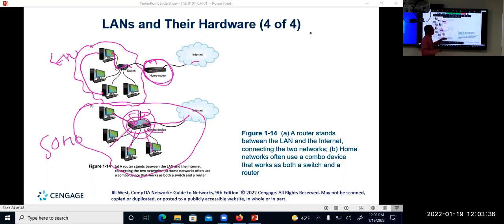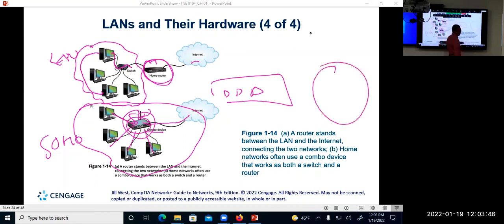Remember that. But when you look at the enterprise network here, they have to be separate. You have a huge switch here, and you have a dedicated router here. But for the small office and home office here, you can use a combo device. It works with the functions of both the switch and the router.